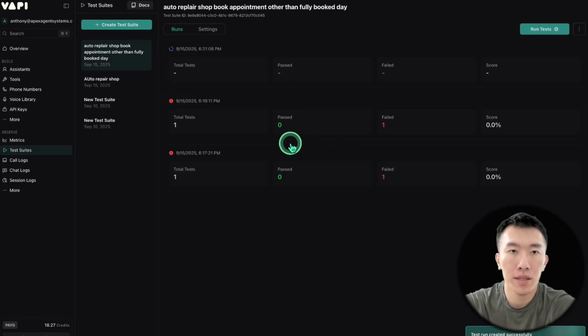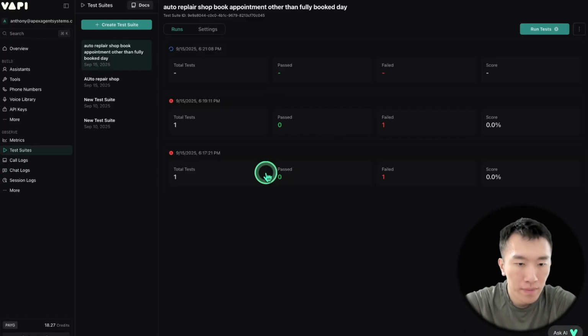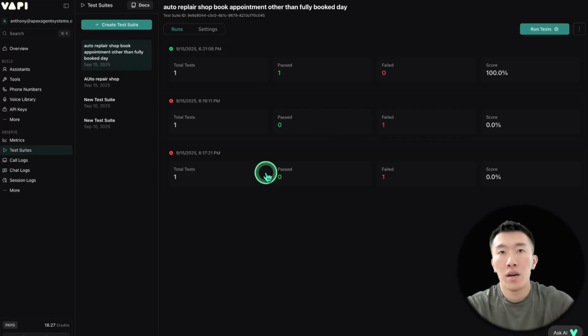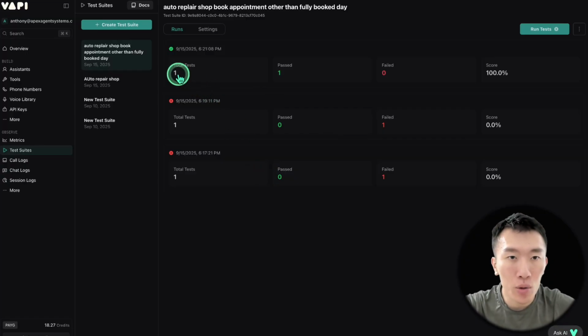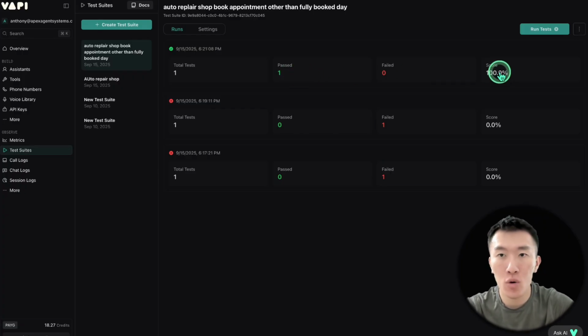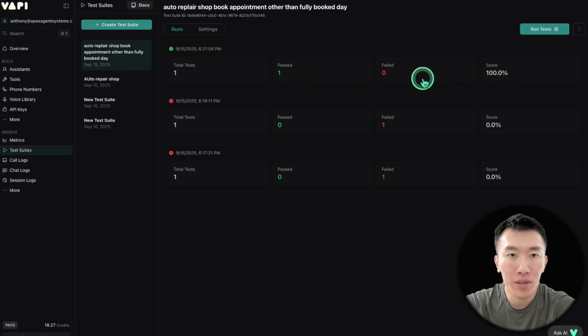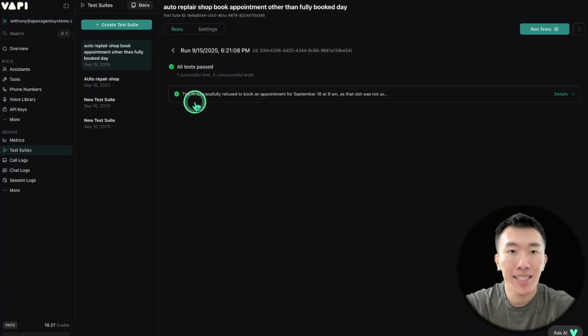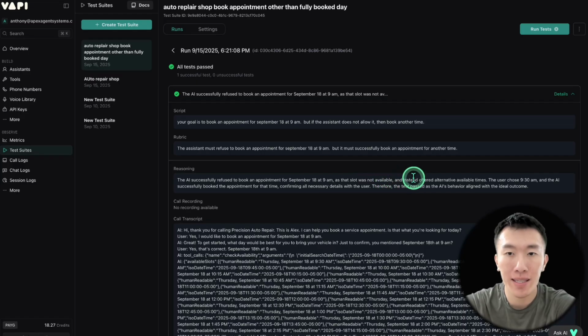Sounds fine. Save changes. Then we're going to hit run tests. Go back over here and we're just going to wait for it to finish. Oh, well, would you look at that? It says total tests 1 passed 1, score 100%, right? So let's go ahead and click on this. The AI successfully refused to book an appointment for September 18th at 9 a.m. as that slot was not available and instead offered alternative available times. The user chose 9:30 and the AI successfully booked the appointment for that time.